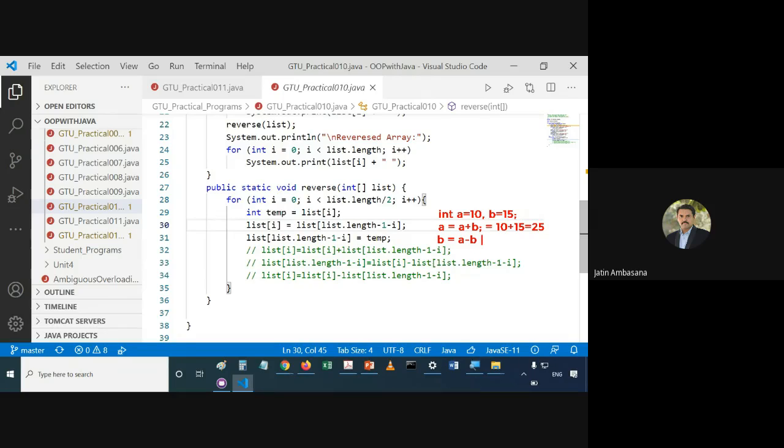A minus B. So that is equivalent to saying, what is A? Now the A's value is 25, minus what's B's value? B's value is as it is 15. 25 minus 15 is equal to 10. So now the value of A is swapped into B. You can see the value of A is swapped into B. B gets the value 10. But what about the value of A?